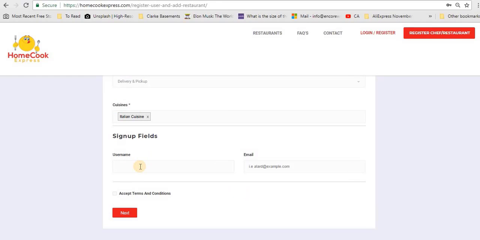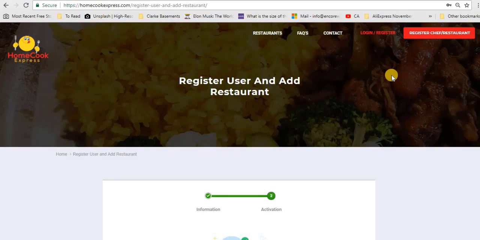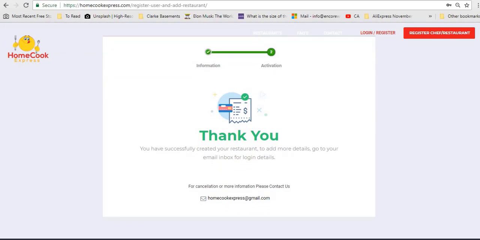And then we're going to create a username and email address to finish this process off. So username, I'm going to put gourmet123. I'm going to use the same email address that I put up there. We're going to accept the terms and conditions. You can read them by clicking on this link, and then you're going to click next. Okay, so after you click next, it takes you to this page which says, thank you, you have successfully created your restaurant. Go to your email inbox for more details.